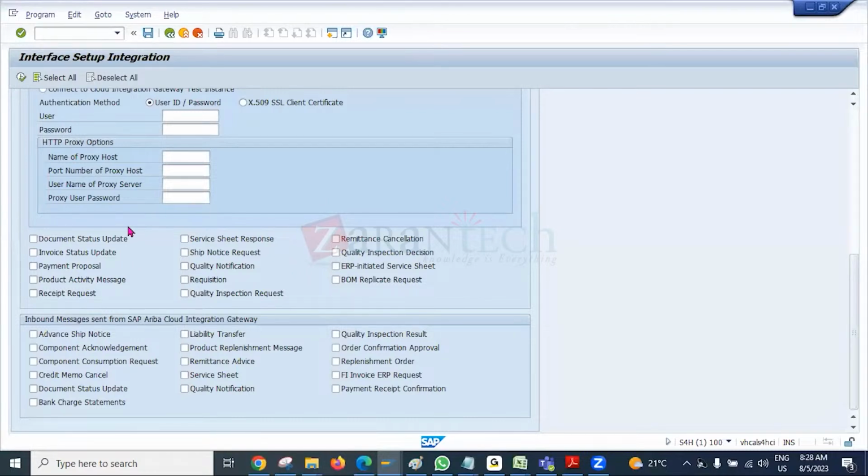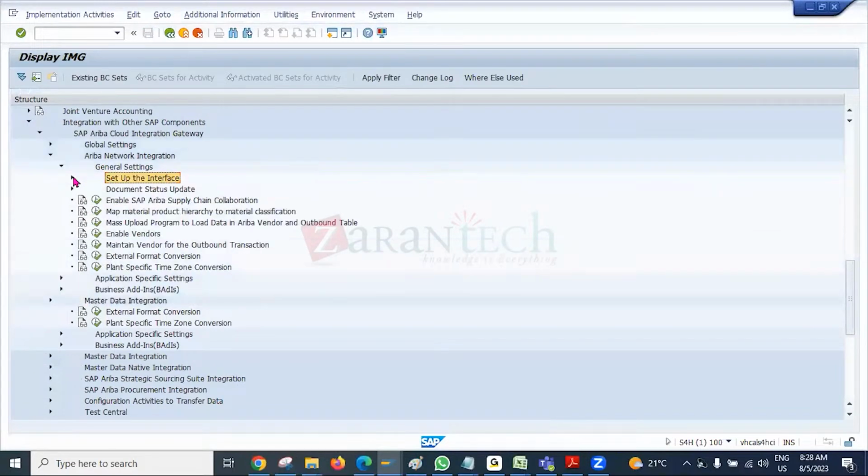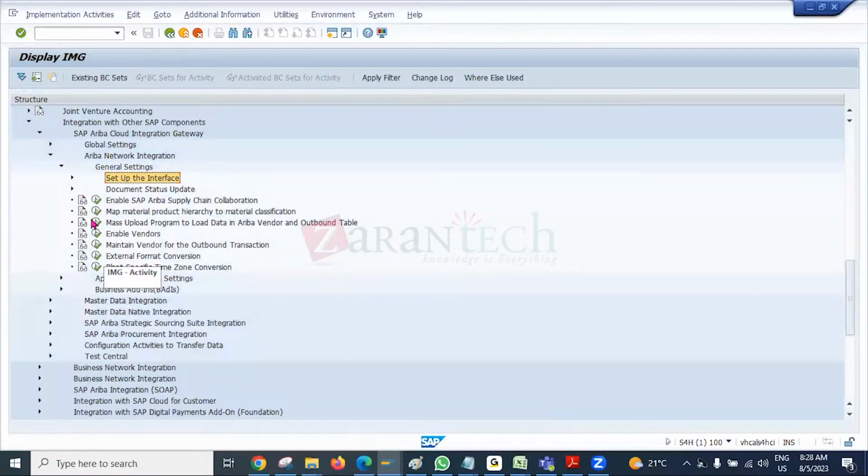Okay, so this is one of the important configurations that we have to perform as part of the Ariba network. And apart from that, there are many other configurations. We can enable the vendors, and with the help of that, we can enable the supply chain collaboration or commerce automation vendor, right? We can also maintain some vendor for the outbound transactions. This is applicable in the case of consignment collaboration and subcontracting collaboration. We have to maintain this kind of information.